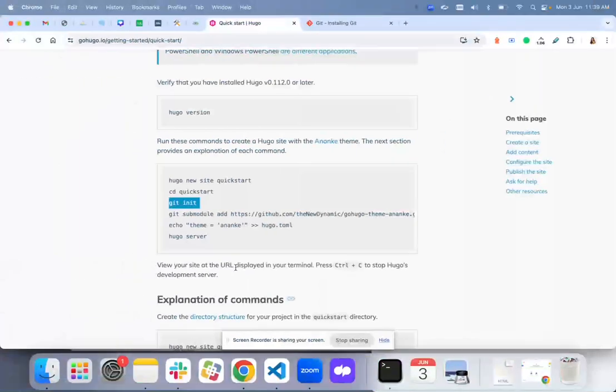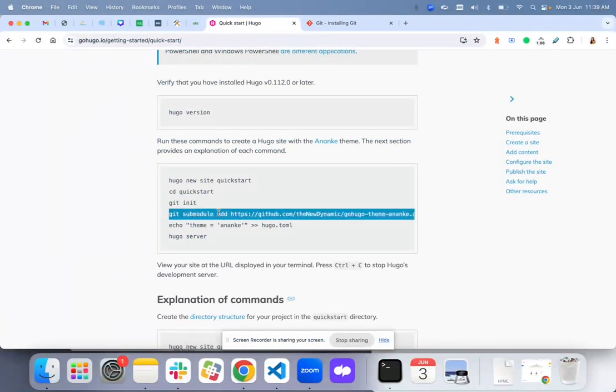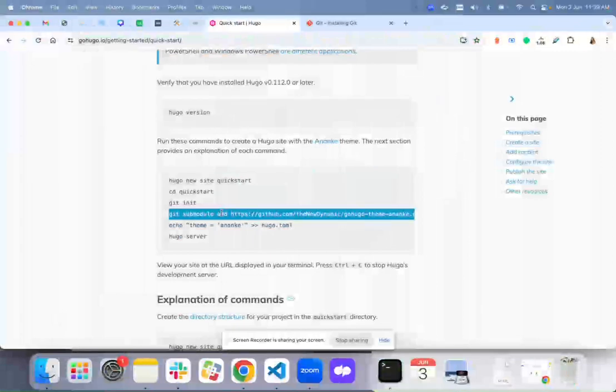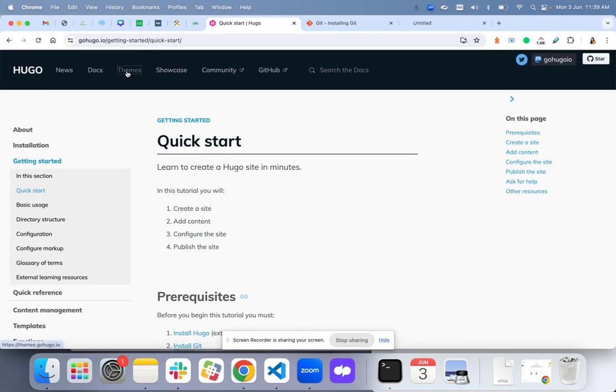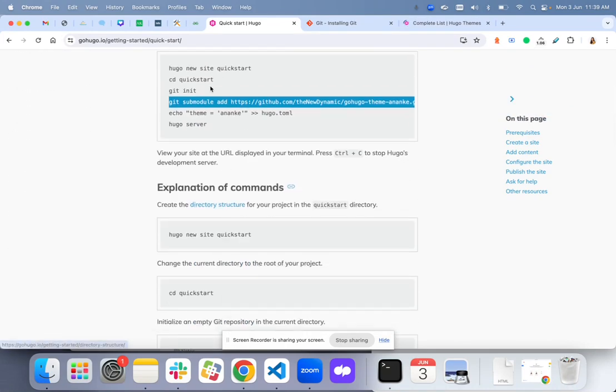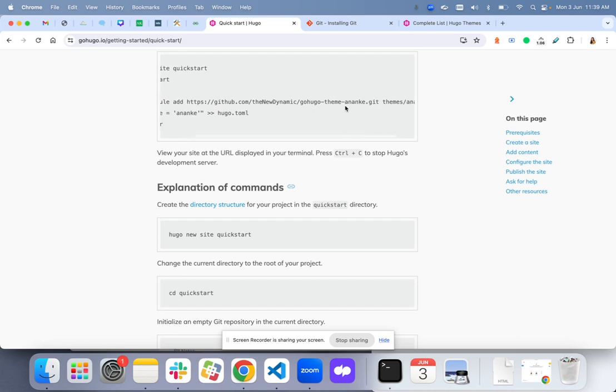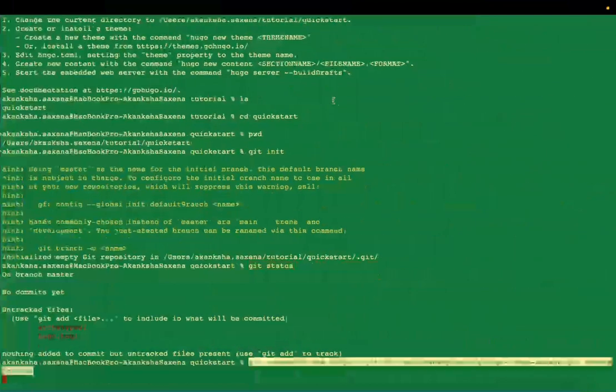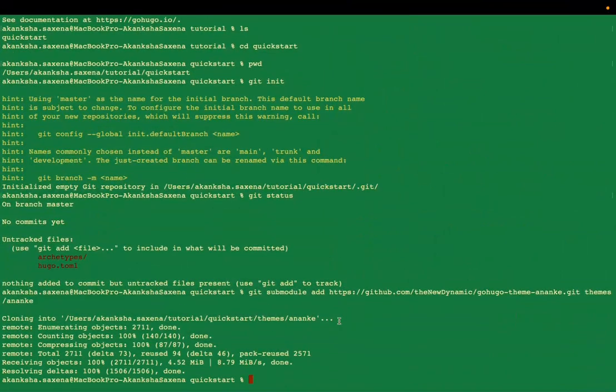It is working fine. Then it says I can add the theme. So in Hugo, we need to have a theme, like what you're going to see on your website. You can check out the themes from this. But for starters, we are going to use this theme called Ananke, the Gohugo theme, and then we are going to use this command to add it as a submodule, and it has added.